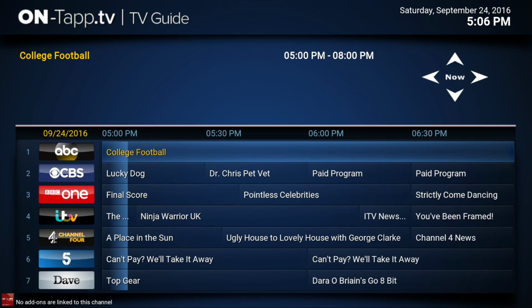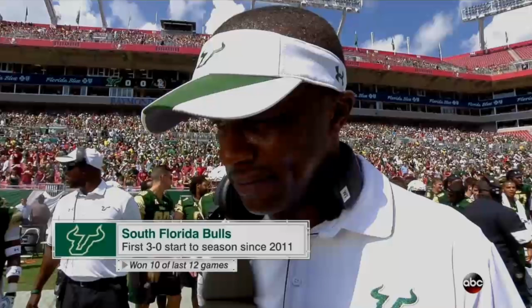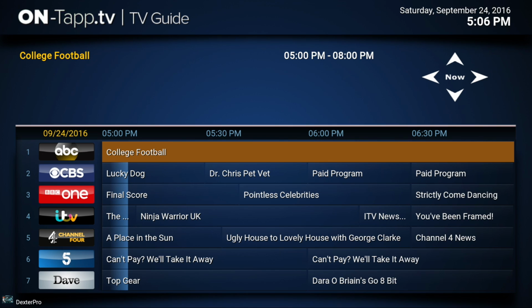And then whenever you click that channel, it's now linked to Dexter. So whenever I click ABC, it will just play that stream until you remove it. That's that channel set up.